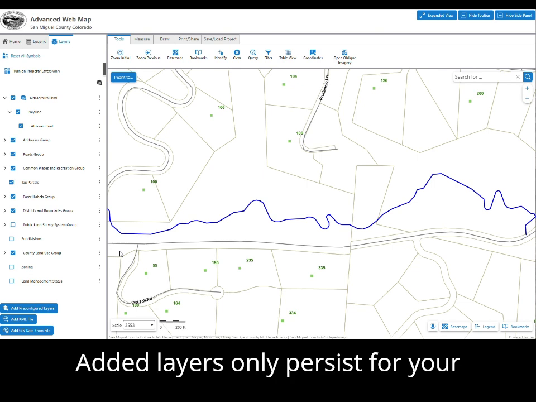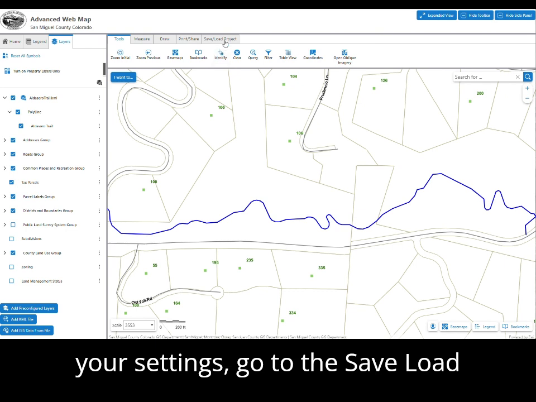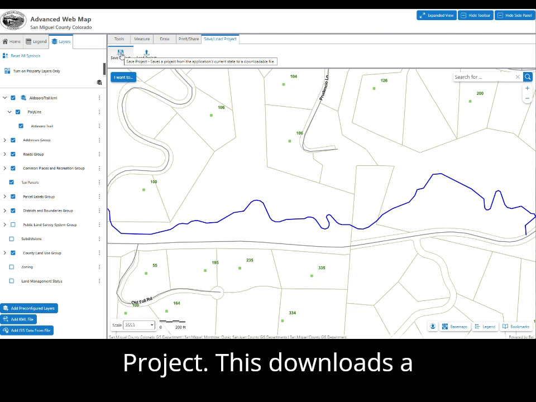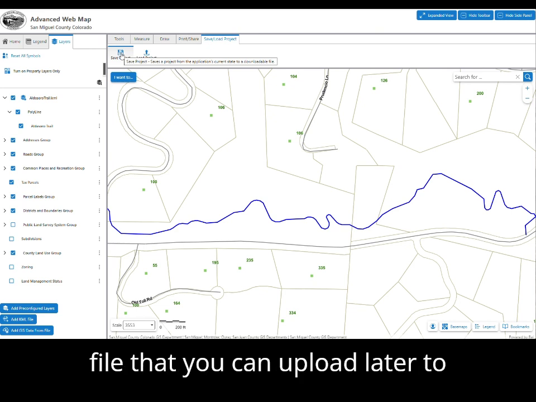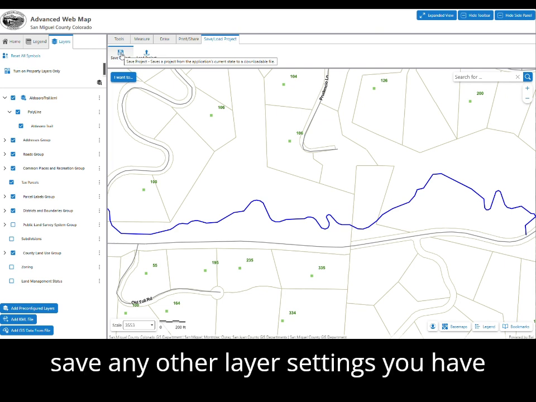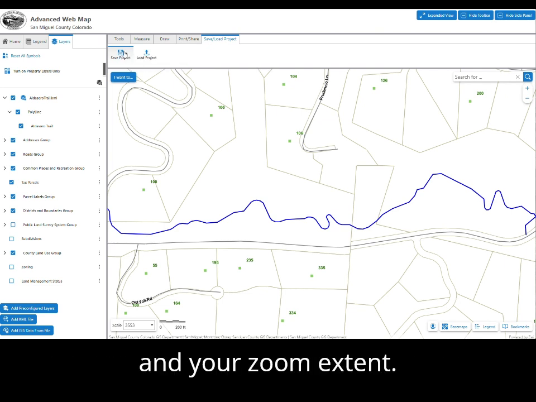Added layers only persist for your current map session. If you want to save your settings, go to the Save Load Projects tab on the toolbar and Save Project. This downloads a file that you can upload later to continue your work. This file will also save any other layer settings you have changed, the visibility of layers, and your zoom extent.